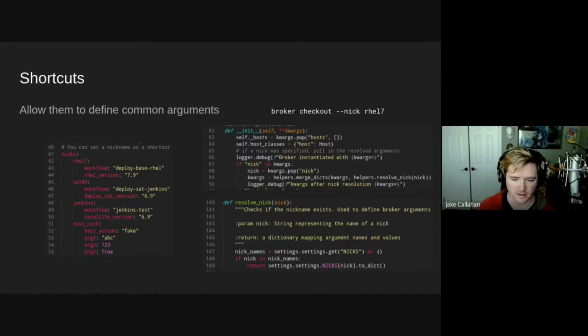And the nice thing about this is you can also specify additional arguments on top of that nick. But really the point of this is I'm relatively lazy when it comes to typing things in, and I want to make it as short as possible. So if I don't have to specify a bunch of arguments that I'm going to use consistently, I can just write a nick and just pass in the name of that nick.